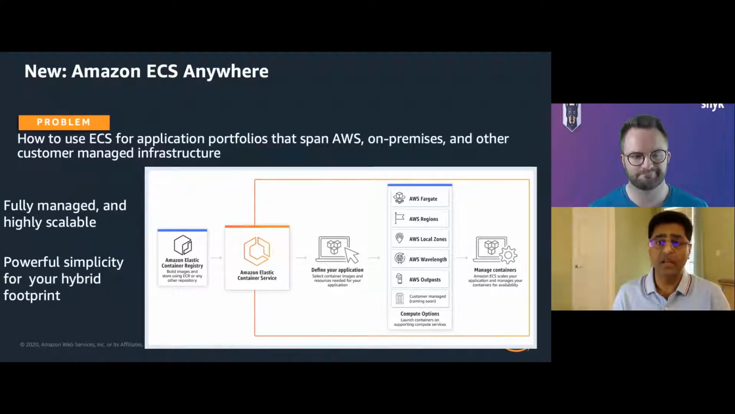Your teams can use consistent tooling and APIs for all of their container-based applications on-prem or at AWS, which makes it easy to manage clusters, schedule workloads, and monitor your applications wherever they are running. So it doesn't matter if they are on-premise or they are in AWS. You will still get the same experience as if you are running them within AWS Cloud.